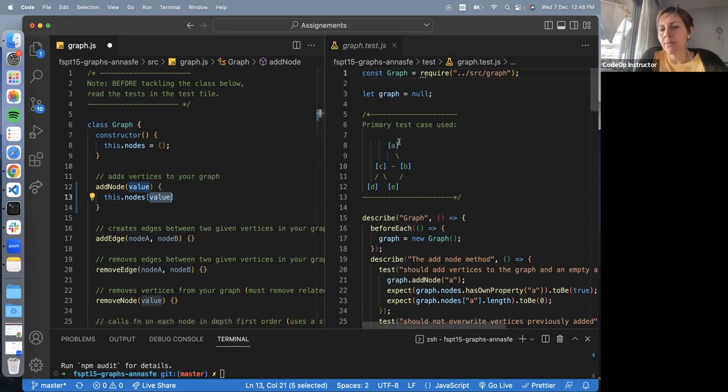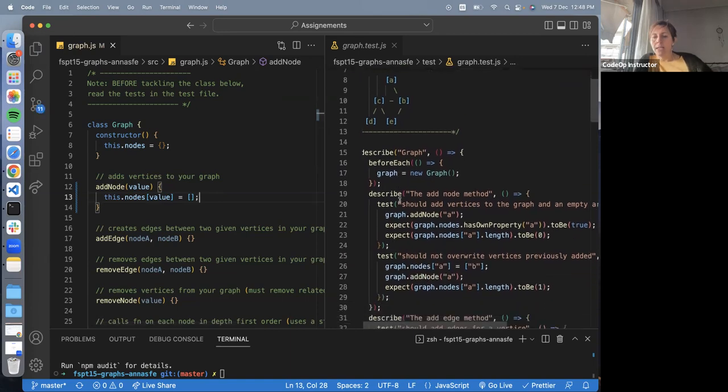So let's imagine that I'm trying to create node A. So I'm going to add a node with a value A. It's the A that I'm passing here. So I'm going to create this key for my object. And at the beginning, I will just add an empty array to this because I don't have any neighbors. So I'm just adding this node without creating the connection with the edges. I will create the neighbors later.